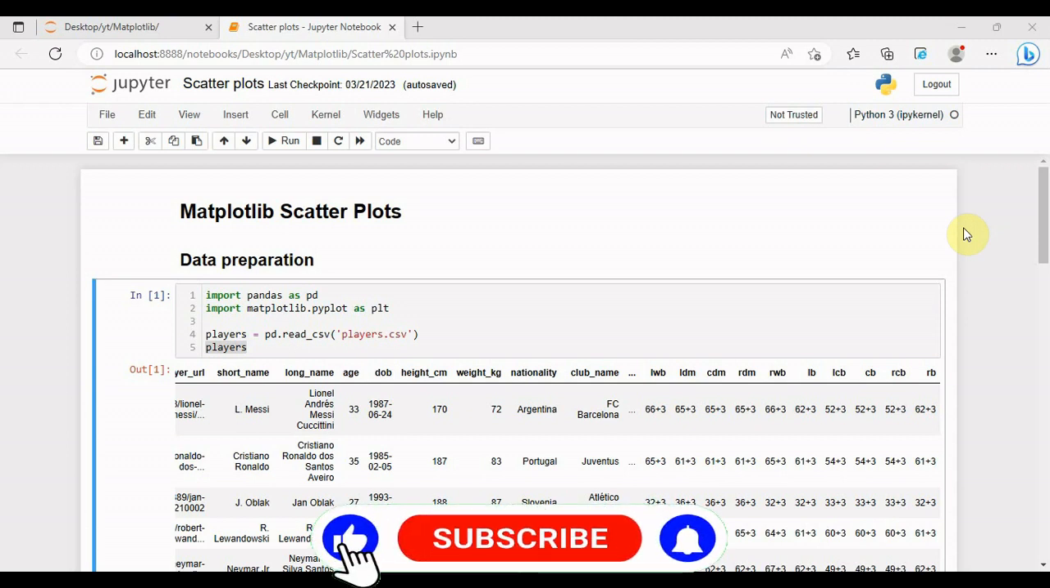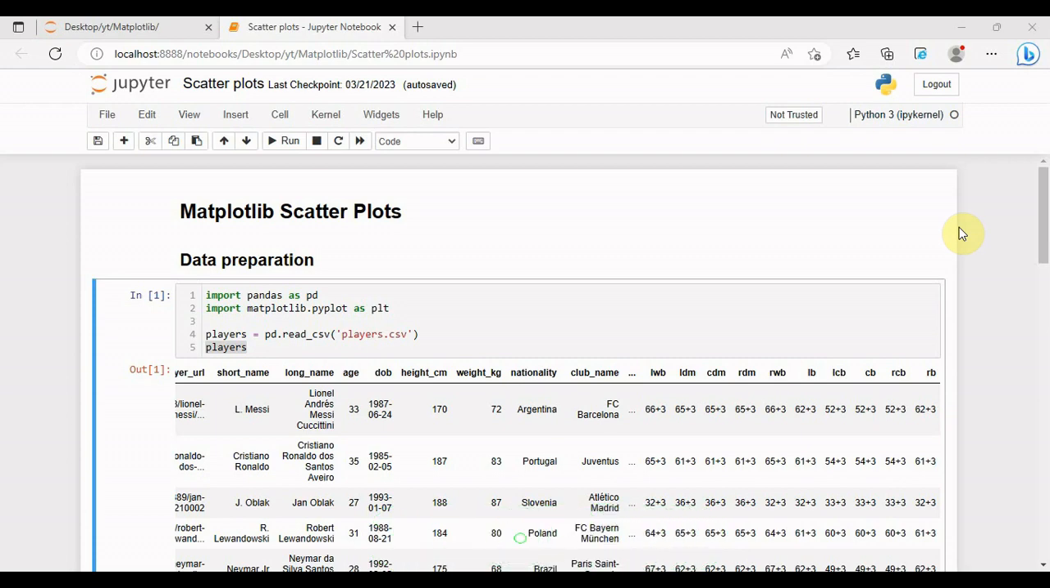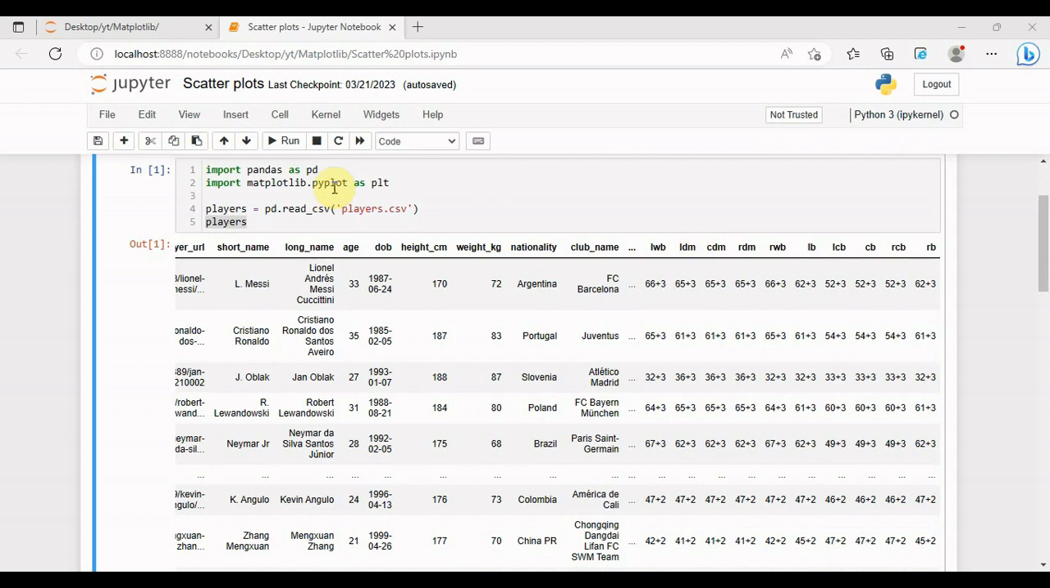So now let's move on to scatter plots in Matplotlib. And before we create any scatter plots, let me just go through the data preparation. So we imported pandas as pd and Matplotlib as plt. Then we stored our players.csv file into our data frame. And here you see our players data frame.